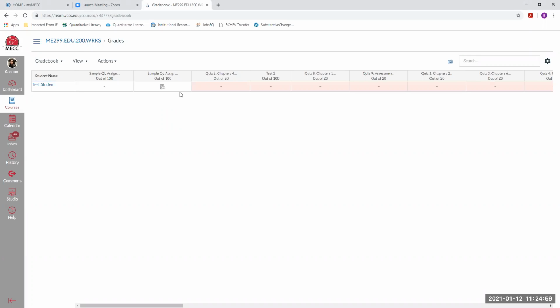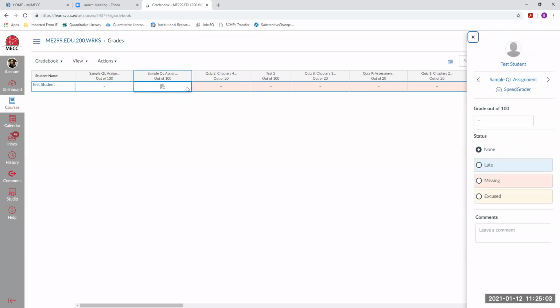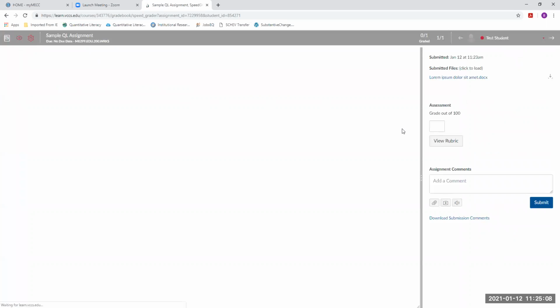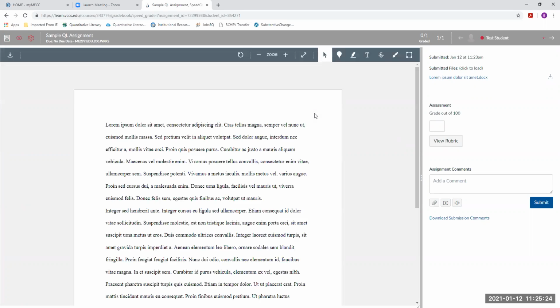So what I'm going to do is I'm going to now grade that student work. So I'm going to click on that student's name and hit the little arrow, and then I'm going to open up Speed Grader so that I can assess their performance. So this student has submitted their work and it's loading. And so this is their submission.